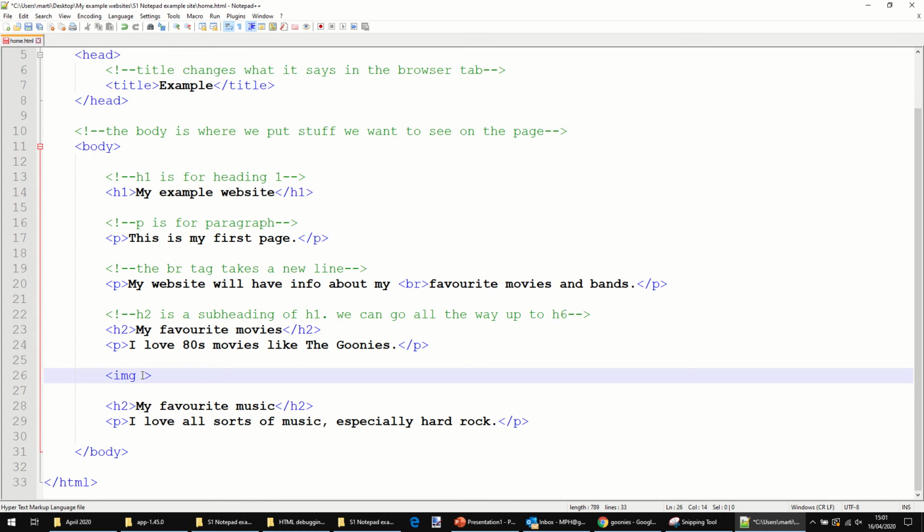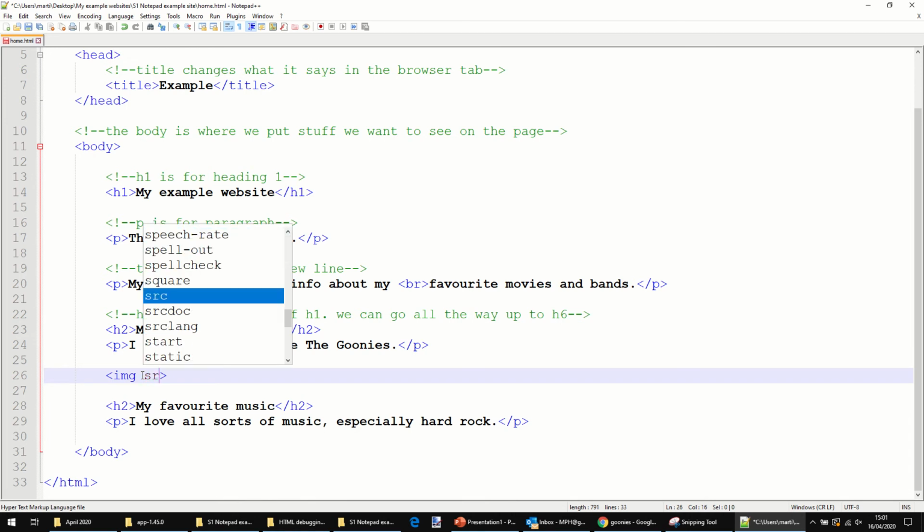For an image, we have to put in this attribute. It is src. Now, I'm going to warn you now, this is where you'll make a mistake a lot. People quite often type SCR. I'm not actually quite sure why that is. SRC, it is short for source.